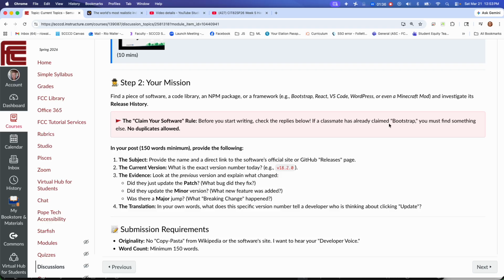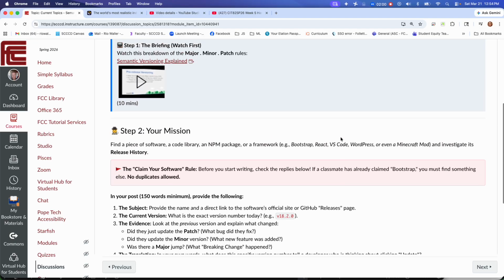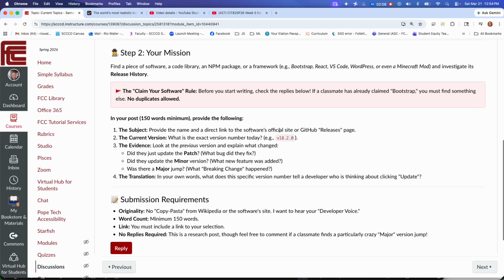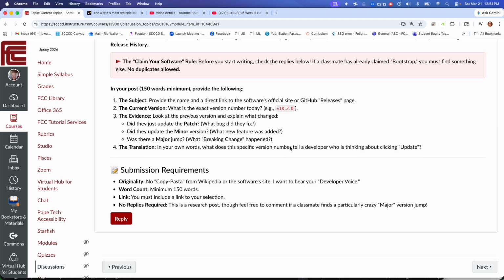Okay, so you all have to choose something different, right? Provide the name and the link to the official site. And sometimes you may find, as with Bootstrap, there's actually GitHub release pages, which really do a good job of breaking that down. So what's the exact version today, right? Look for evidence of the version explaining what's changed, right? So again, when you break it down to understand the patch, so the major version, a minor version, and the patch. And we all see, VS Code, right? Almost every time I open it, I have to install a new one.